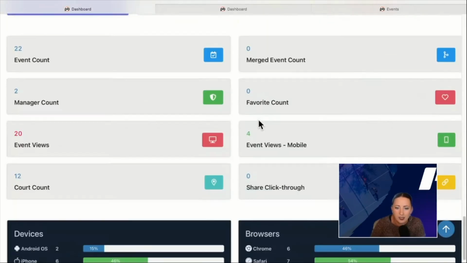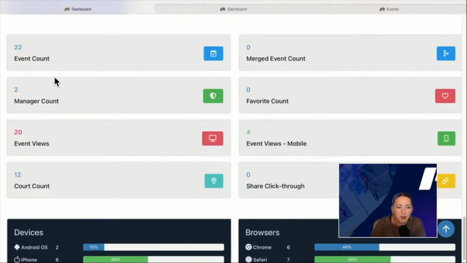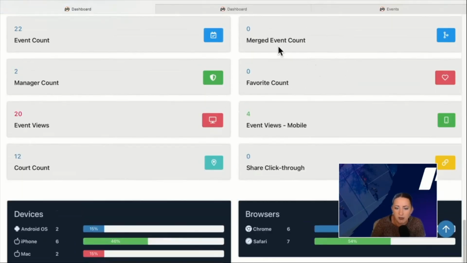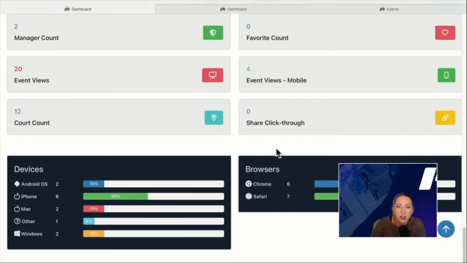And then quick stats are down here. Event count, how many events you have in your tournament, how many managers you have listed, how many views you got, how many courts you have available set up. And then like merged event, that becomes more applicable once you are finalizing your brackets and whatnot. And then just some random statistics too about where your people are coming from.